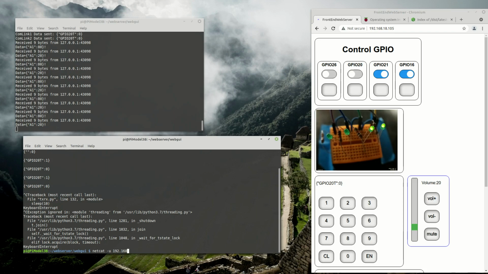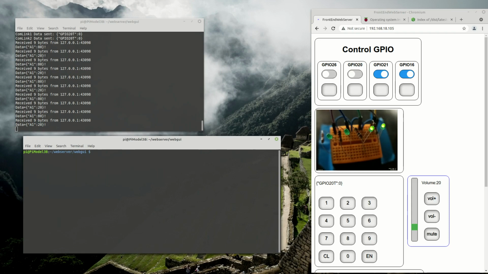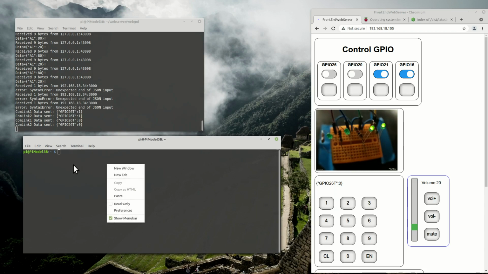Actually, let me clear the screen here first. So the demo program actually has two COM links built into it. One is from Node.js to the Python program, and the other one is a communication link where I can talk to Node directly through my laptop. So we're going to use a program called netcat to do that.